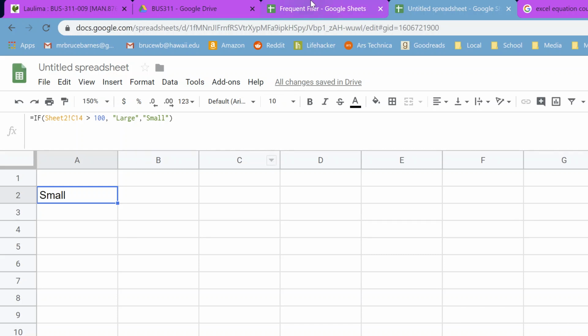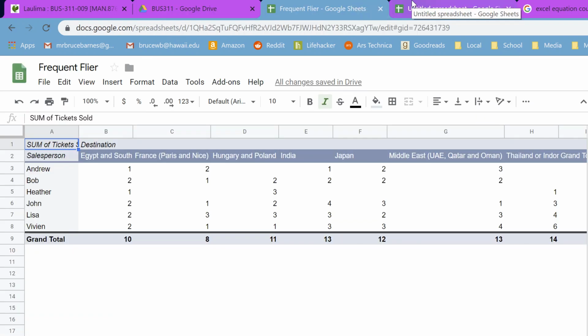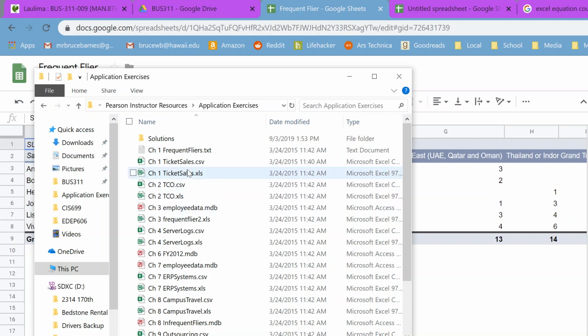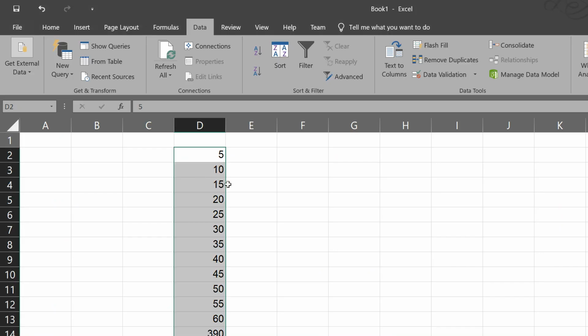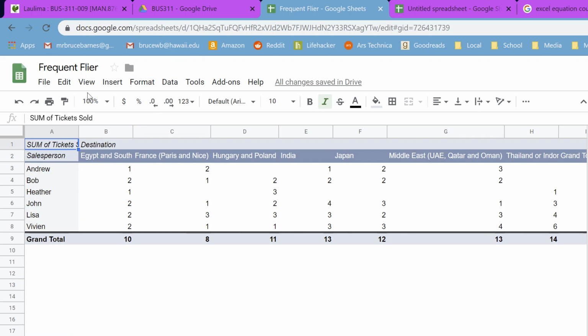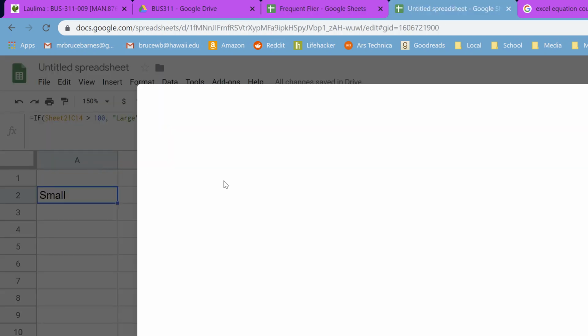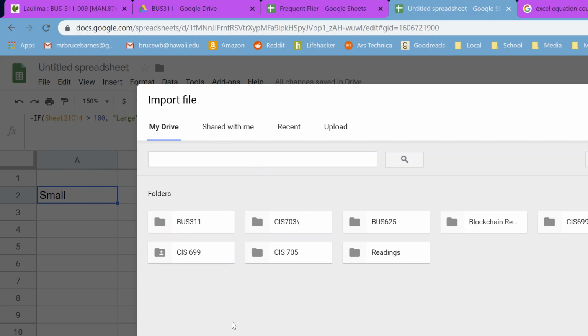Okay, so I think that allows us to get into the solution, the ticket sales. If you download ticketsales.xls from resources, you can open it. If you don't have it in Excel, I believe you can open it through Google Sheets. Let's see, File, Import. I think you have to import it. Upload.